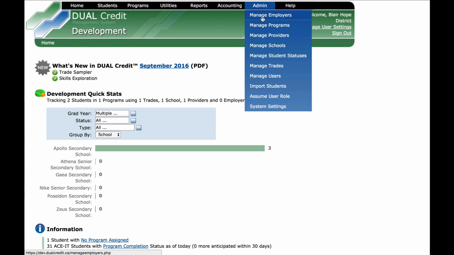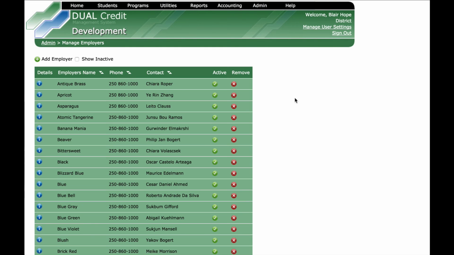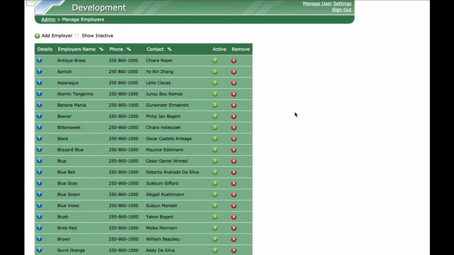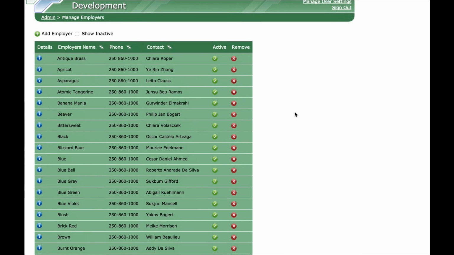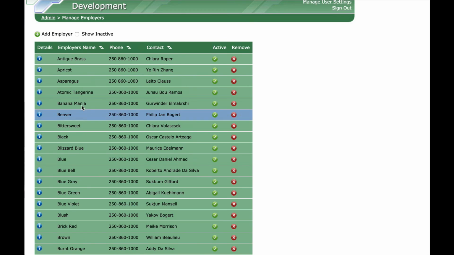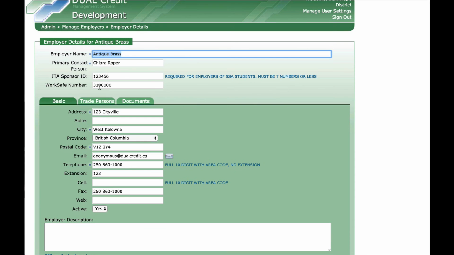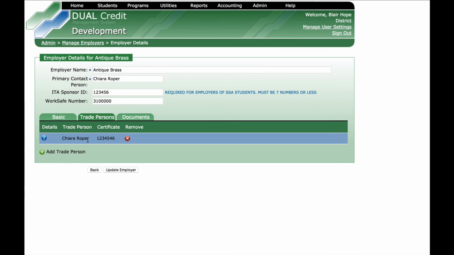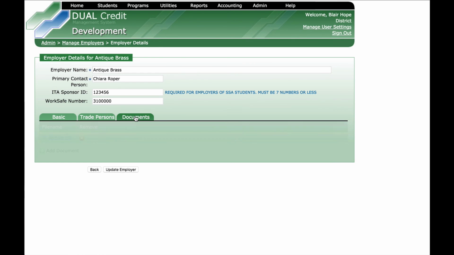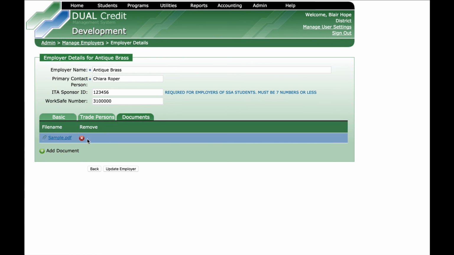Last thing to talk about is your list of employers, and this is your master list of employers that you're going to engage with your SSA students. So again, they're unlimited. You can add, you can go into the details. You can see that within each employer you have basic information, you have an unlimited number of tradespeople where you can add their certificate, and also an opportunity to upload documents and just track documents about the employer.